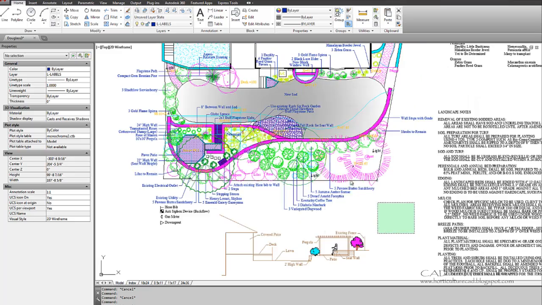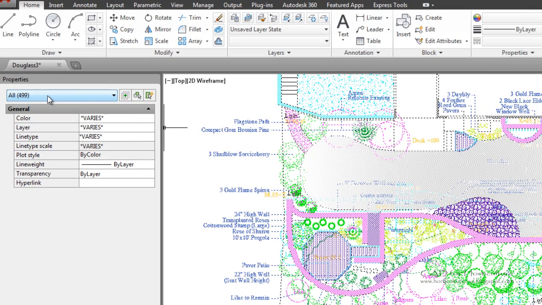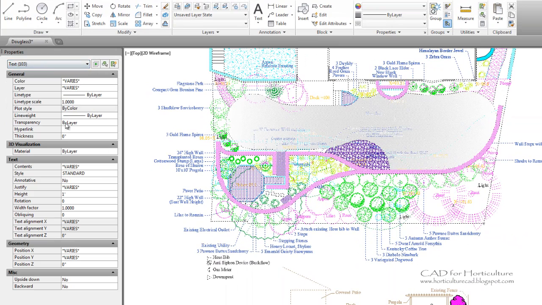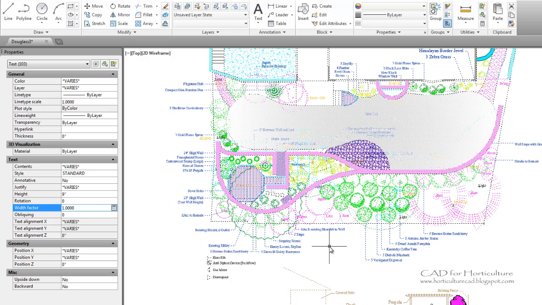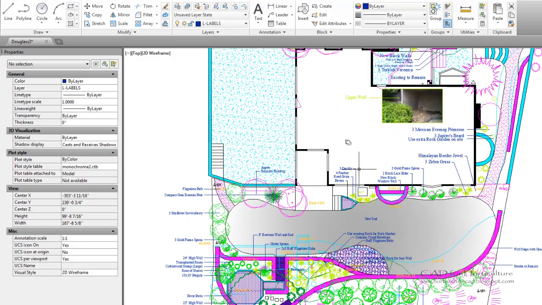I can go ahead and use a crossing window and select the bottom half of this drawing. When I go over to properties, it says I have 499 objects selected. If I click down here, it categorizes everything, so I can filter out just what I want. Say if I pick my text and I realize that I want my text to be a little bit smaller, instead of 1 foot in height, I can say 9 inches. And then globally, I can change everything to 9 inches. So that's a really quick way to do some editing in your drawing.